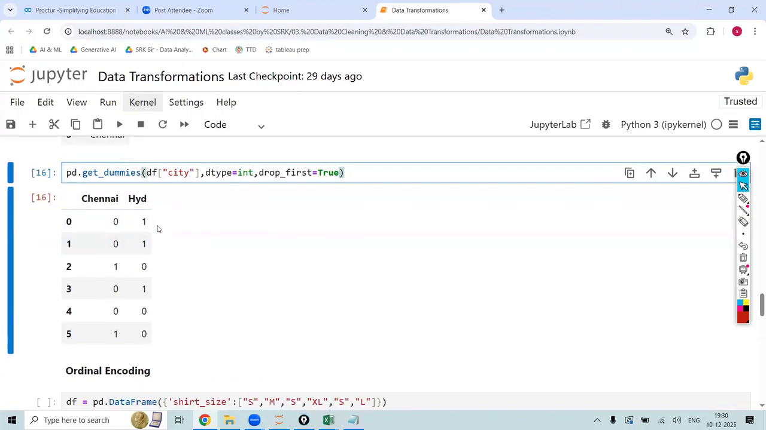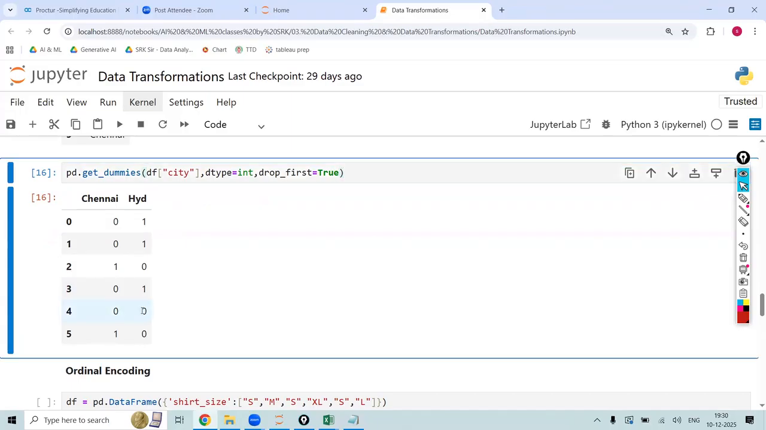Now, according to this, what is the first one? Hyderabad. What is the second one? Hyderabad. What is the third one? Chennai. Fourth one is Hyderabad. Fifth one is 0, 0. It is neither Chennai, neither Hyderabad. What is the third category? Bangalore only.